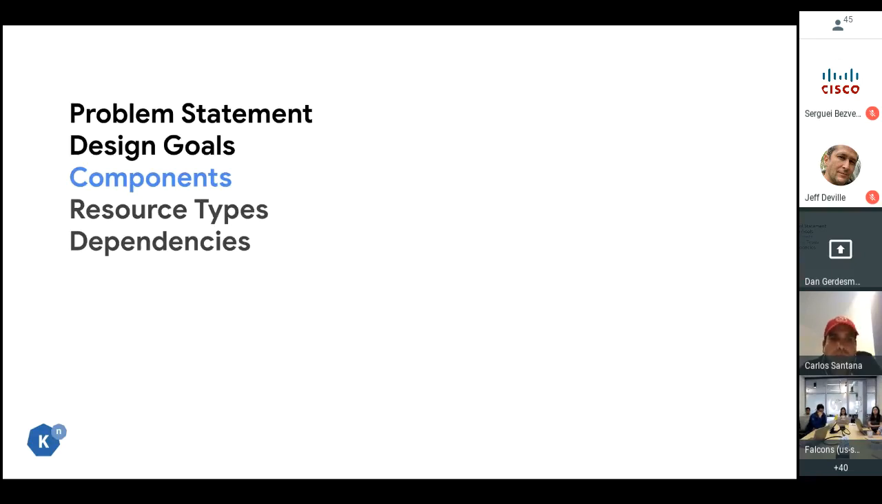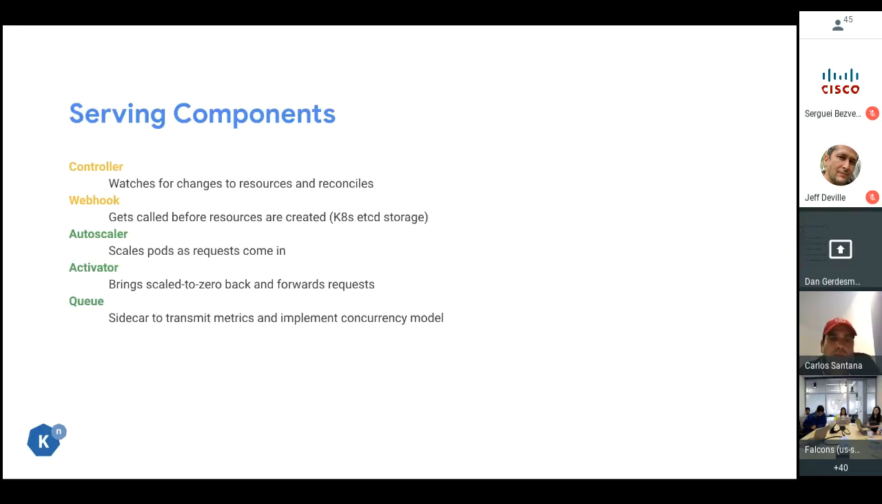So that's sort of the problem they're trying to solve, and that's how we're trying to solve it. The next thing is really taking a look at where we are today. And so kind of going to dive first into the components, which is going to be the things that run in your Kubernetes cluster to run Knative serving. And then we'll go into the resource types, which are the resources that you interact with to use Knative serving. And then we'll talk about the dependencies that we have on other pieces of software.